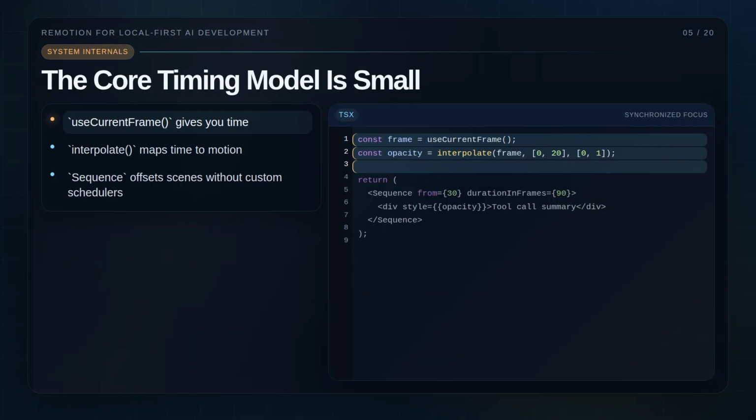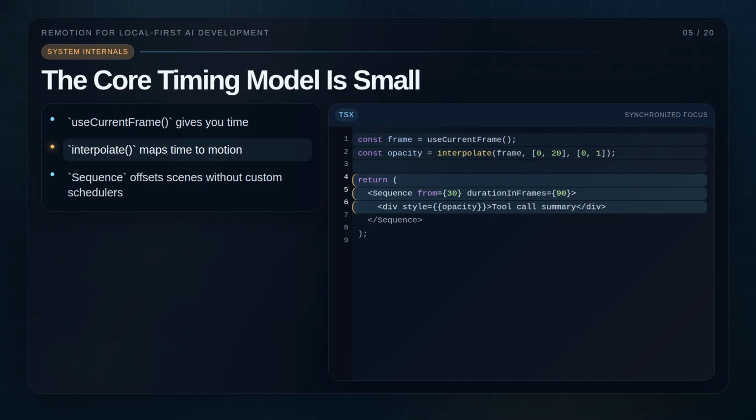You want a system that can ingest new runs, not a process that asks a human to re-record every small change. One reason Remotion is approachable is that the core timing model is small. You ask for the current frame, map it into values, and compose scenes with sequences. That is enough to build most explainers.